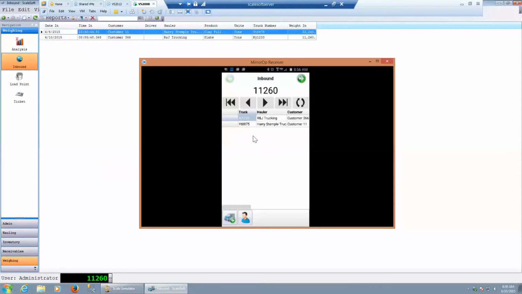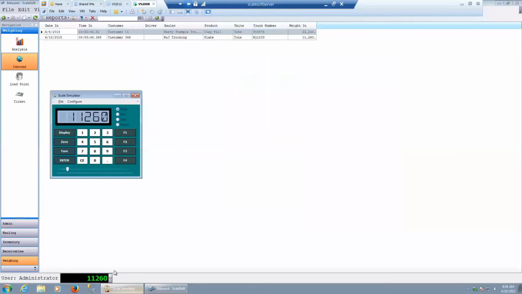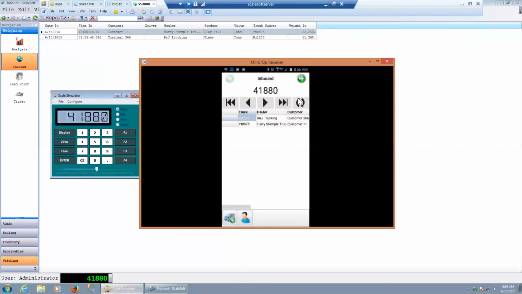So now, if we want to weigh one of these trucks out, let's go ahead and bring back up the simulator. We'll dial that up a little bit here. And we'll go ahead and tap on our weigh button. And I'm going to pick the one we just did from the yard here.